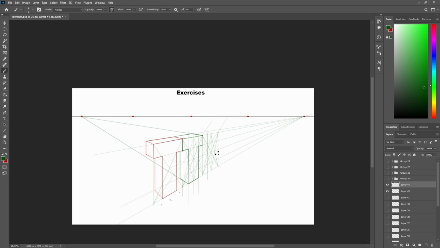There are always more answers to how to draw things in perspective, so try to find some on your own from all the lessons and techniques we did before.